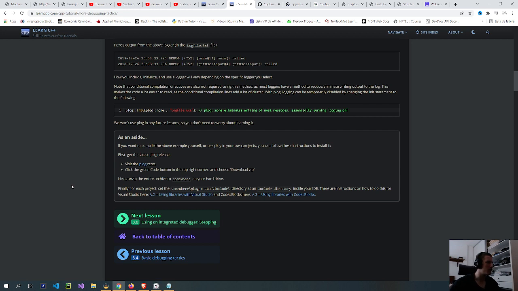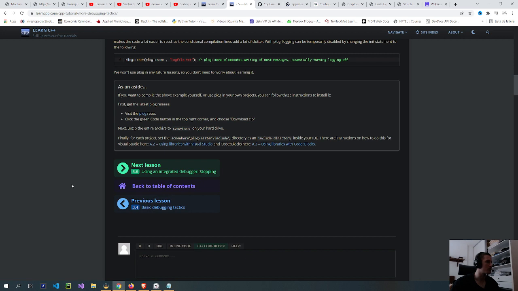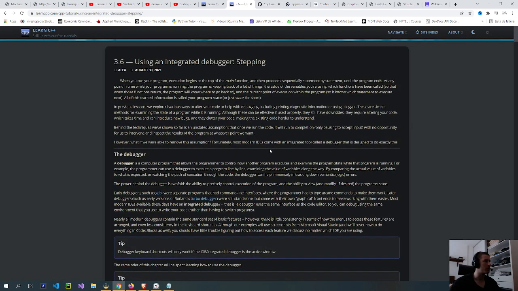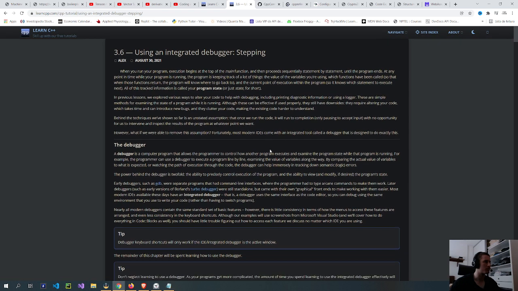As an aside, if you want to compile the above example yourself or use plog in your own projects, you can follow these instructions to install it. List plog release, click the green code, next unzip the entire archive somewhere on your hard drive. Finally, for each project, set the somewhere plog master include directory as an include directory inside your IDE. There are instructions on how to do this for Visual Studio and Code::Blocks. Using an integrated debugger, stepping.